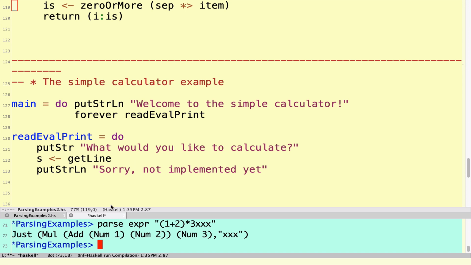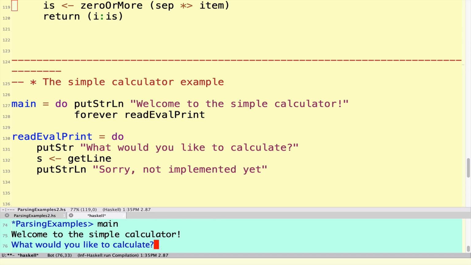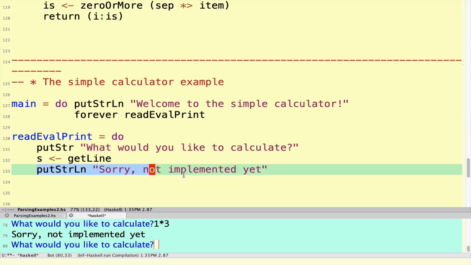I've written a little calculator here. It doesn't do anything interesting just at the moment. If I run main, what would you like to calculate? I'd like to calculate 1 plus 2. It's not implemented. Neither is multiplication. So I'm going to replace this part by some actual code that does something useful. This is the read, evaluate, print part of the loop. The loop is represented by this forever combinator from control.monad, but it's an easy function to write.